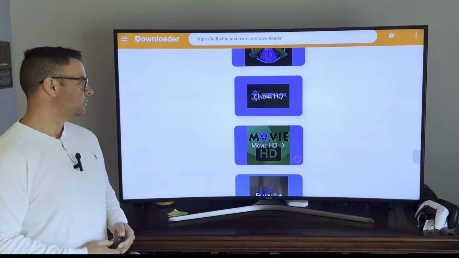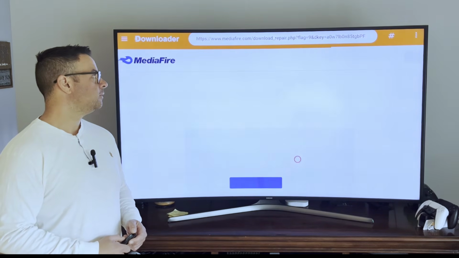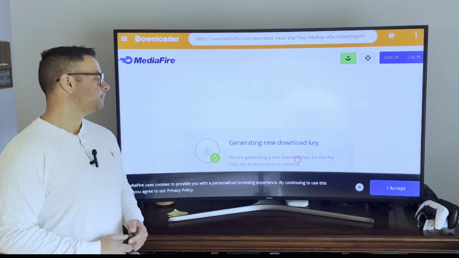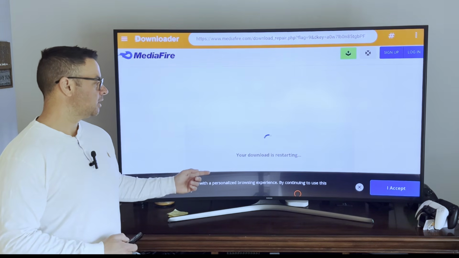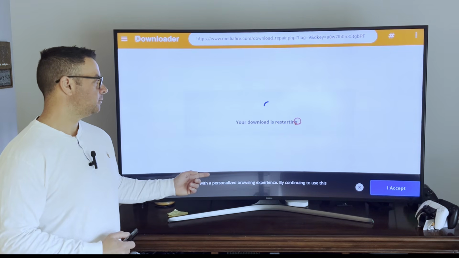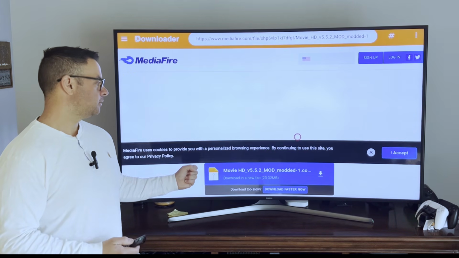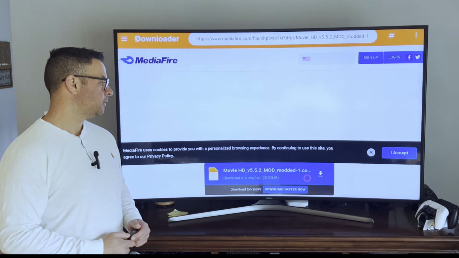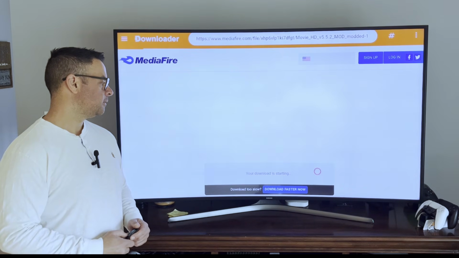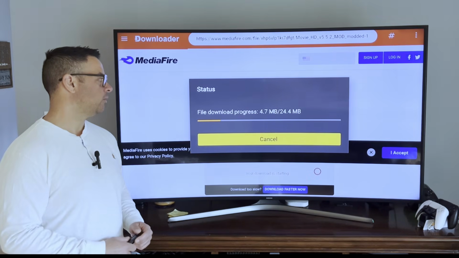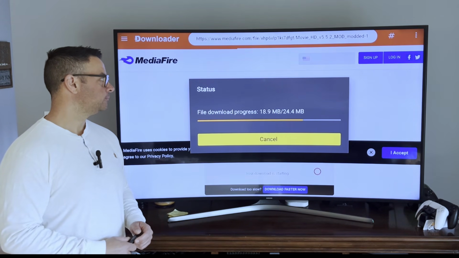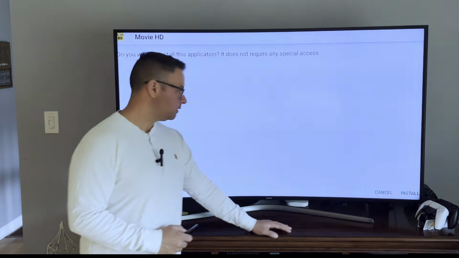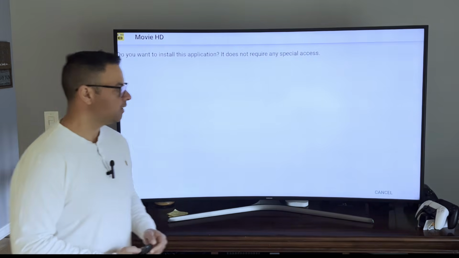Third option here, HD. We actually just come down a little bit. And click on the blue square. The application starts downloading. Down in the bottom right, click Install.